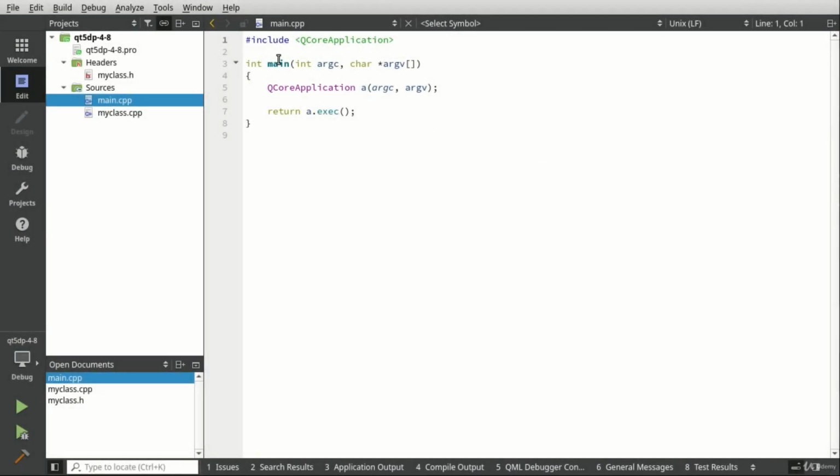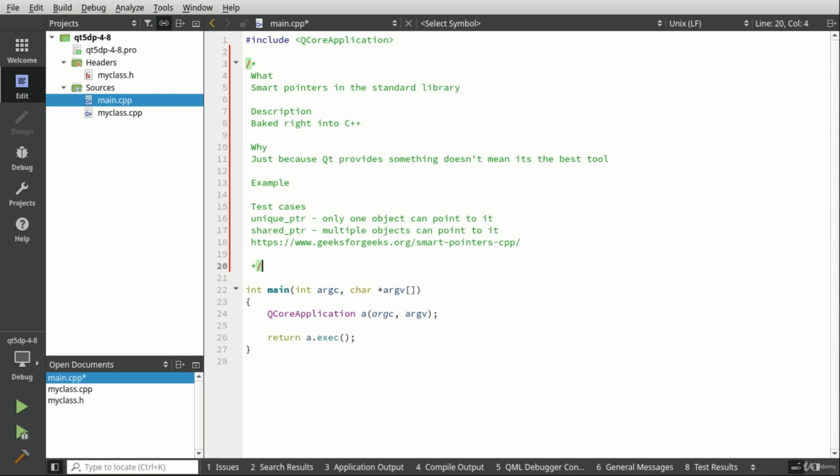Okay, so far we've talked about Qt-centric technologies, but it doesn't mean you have to use Qt. There are smart pointers baked right into the C++ standard library, and this is just what we're going to demonstrate here. So if you're already familiar, feel free to skip this video. Specifically, we're going to cover unique pointer and shared pointer.